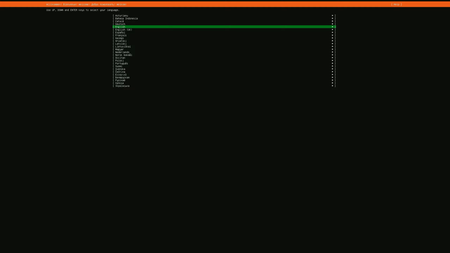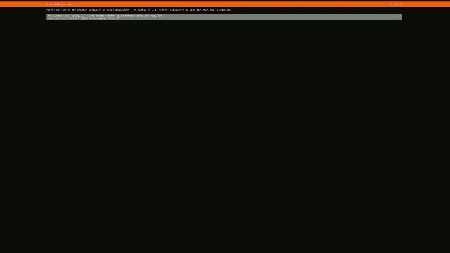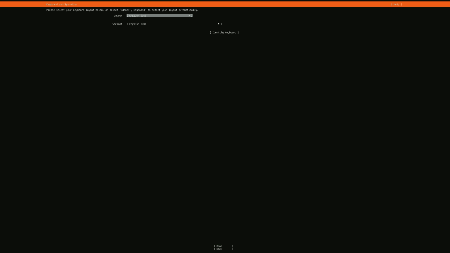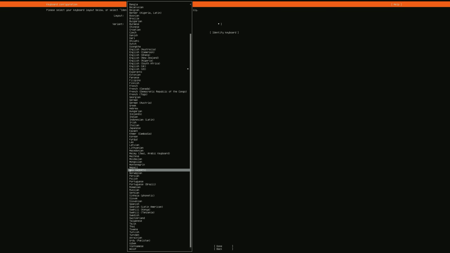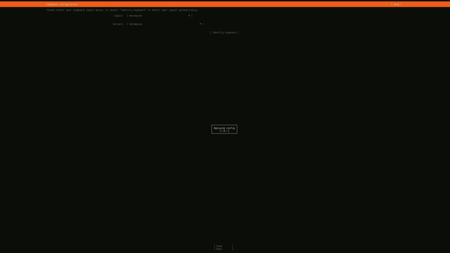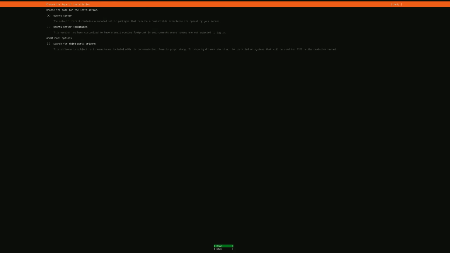Start by selecting your preferred language, then update the installer if prompted to do so. Next, select the keyboard layout that suits you. On the Installation Type screen, select Ubuntu Server and click Done.